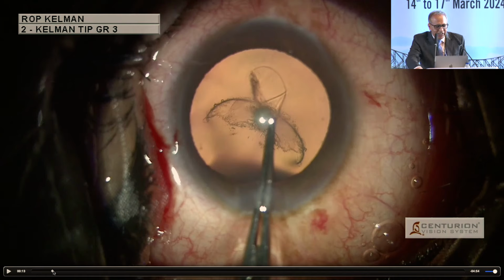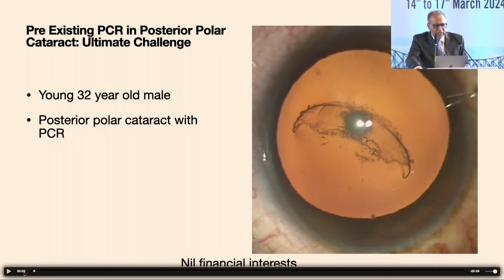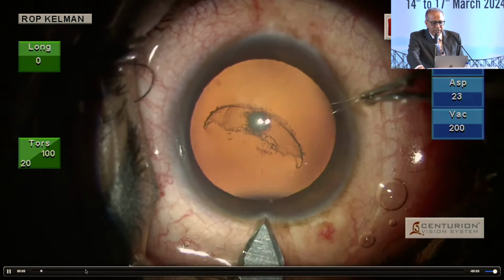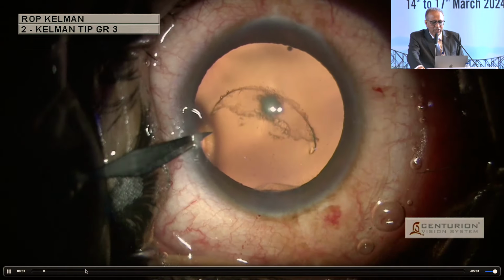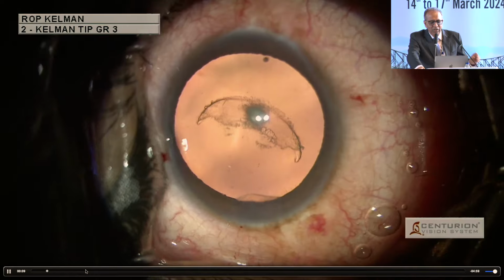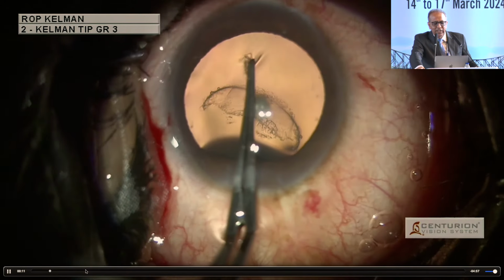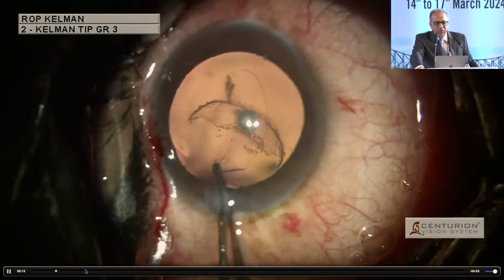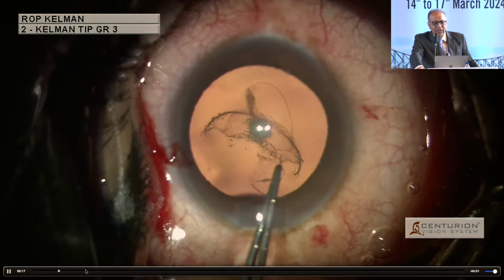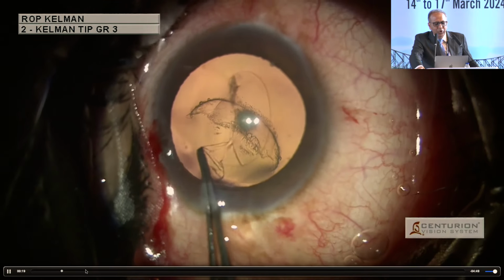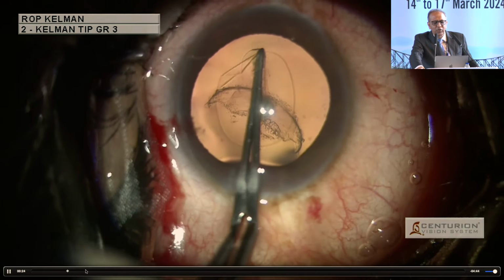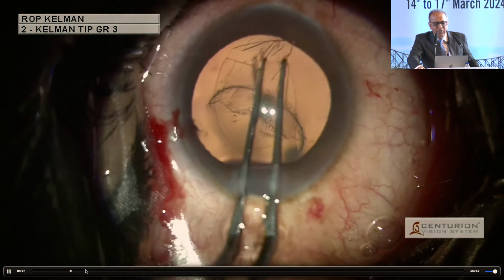So now let's see another case scenario. This is a pre-existing PCR in a posterior polar cataract, 32-year-old. Site of incision is not in the plane, calibrated. This was a very early case, so I'm not using the calibrated side port incision which we use nowadays. This is an oval rhexis as has been greatly propagated by our own Dr. Kiranjeet Singh from Amritsar.